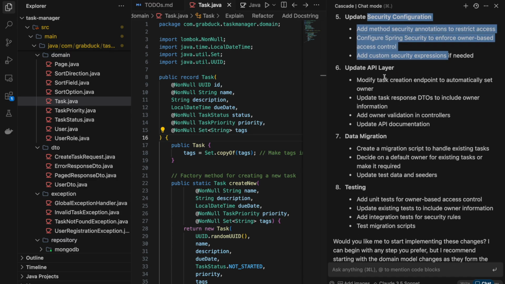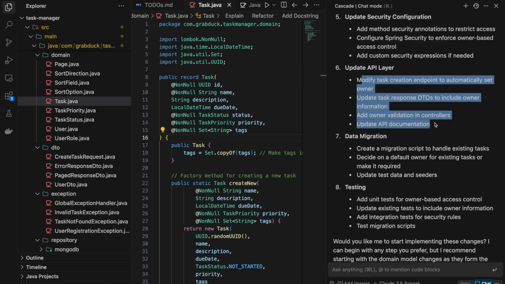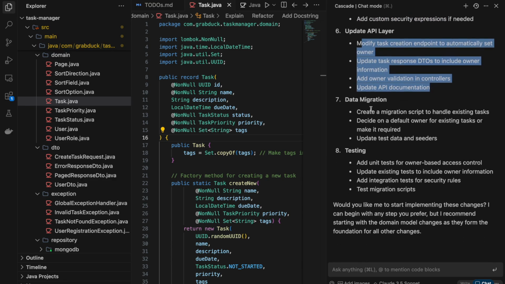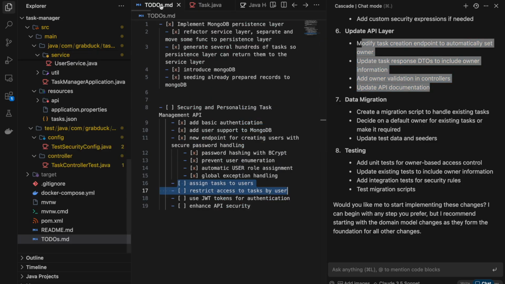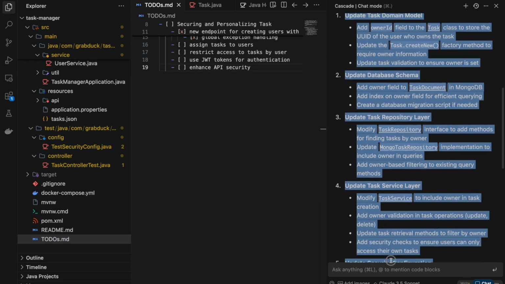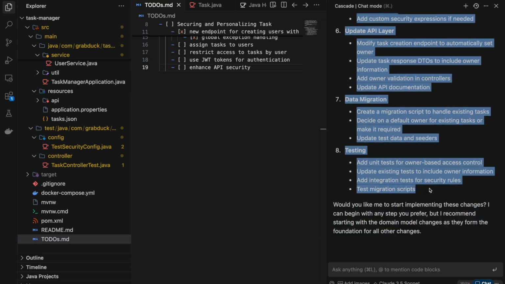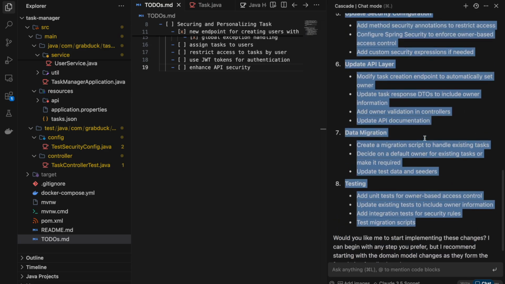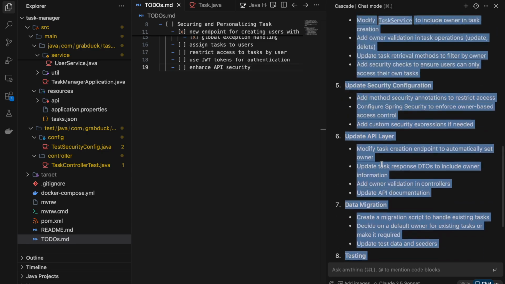We have to update API layer, endpoint to automatically set owner. Okay, sounds logical. And data migration, I mentioned that already, and testing. So what I'm going to do now, I'm going to document it somewhere. I will be using every single step as a context. I'm going to copy paste this plan, and we will be using it. Maybe we don't have time for everything, like data migration, maybe throughout our testing. We will see how much time we have.